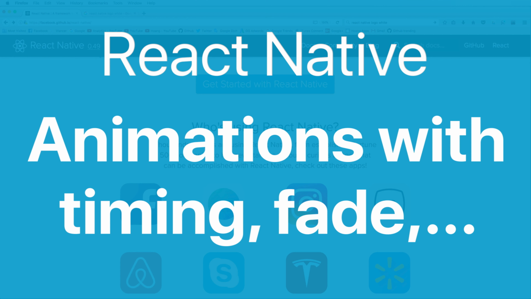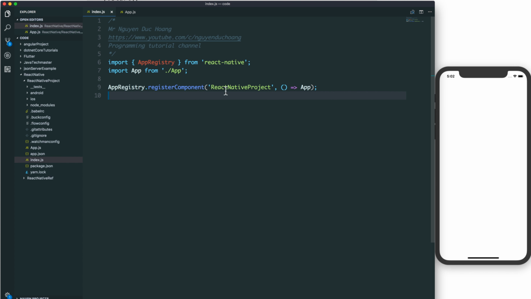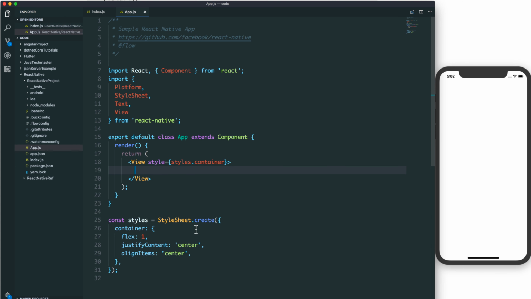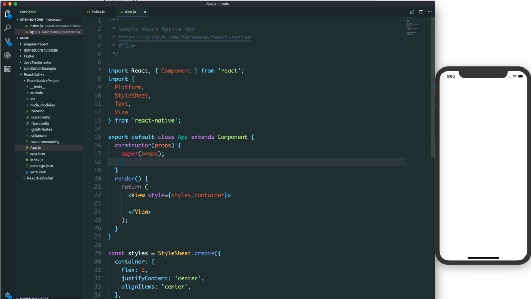Hi everybody, in this video we can talk about animation with timing, fade, and very basic information about animation in React Native. Firstly we have the app component, and inside the app component we can add more subviews, and we animate it by pressing a button, and we also have some very simple examples about the animation.